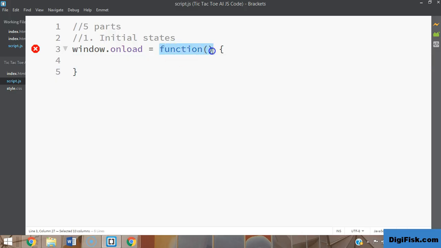So we have all of our function in here, and at the end we have to give a semicolon because this is actually a line of code, not just a function.